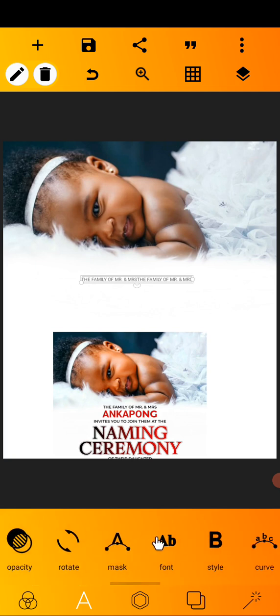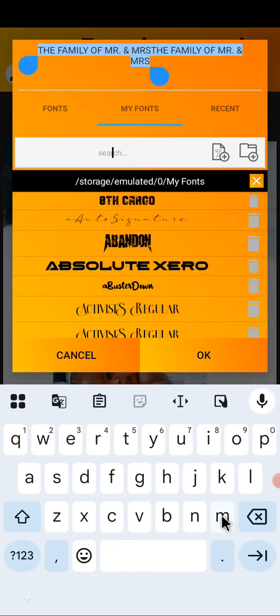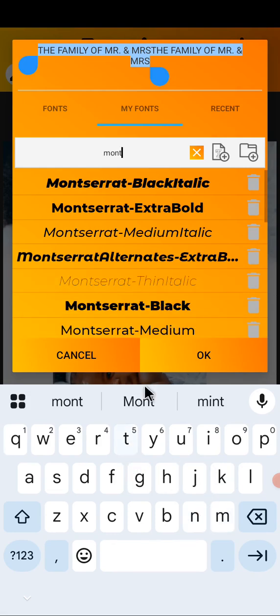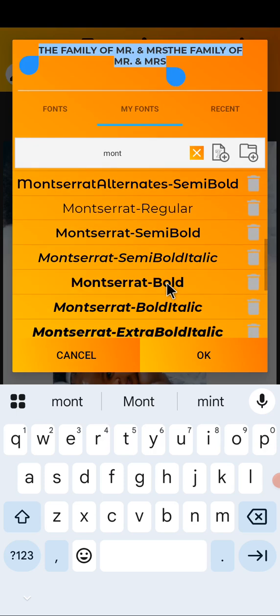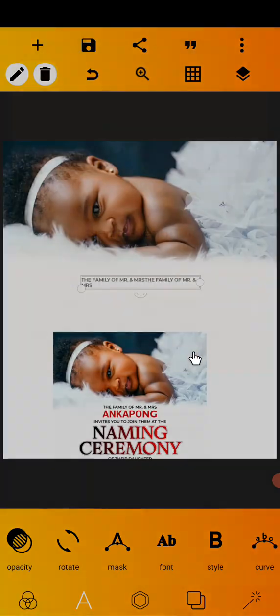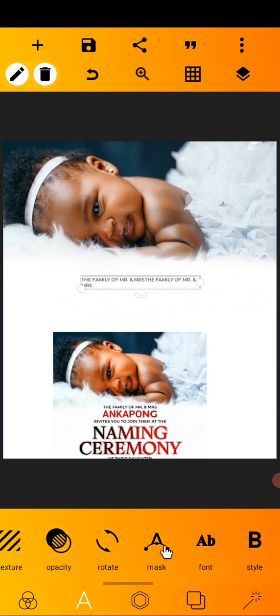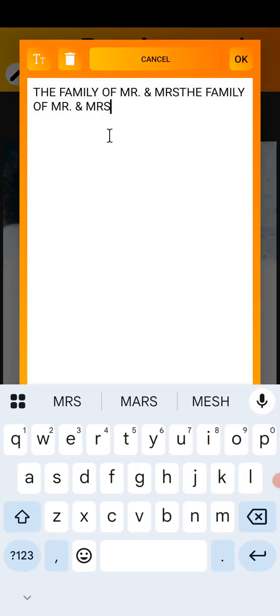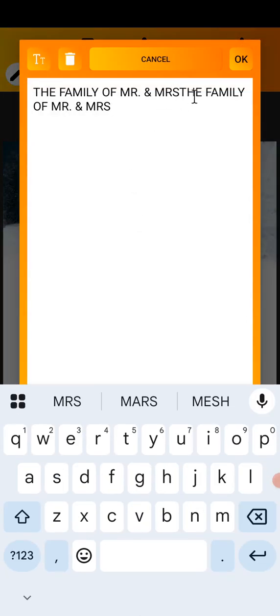So I'll just go to font. I'll click font, then I'll come to my font. I'll type Montserrat. I'll go in for bold. Let me see bold. No, let me go in for semi bold. So I'll go in for semi bold. That is the family of Mr. and Mrs.